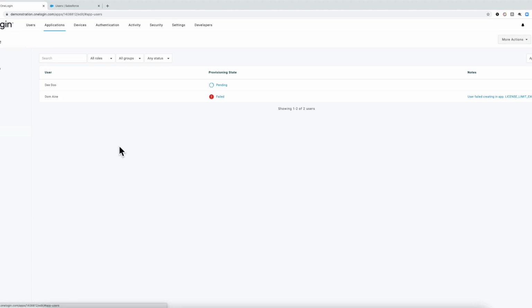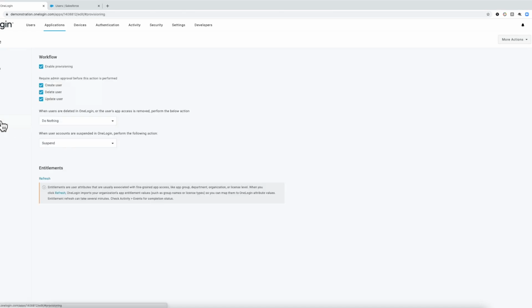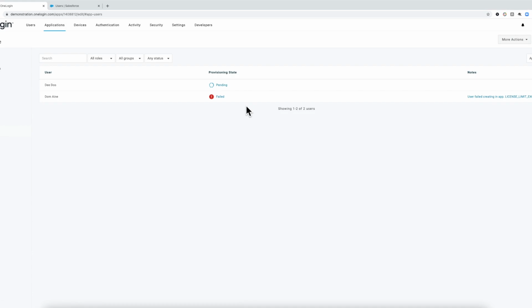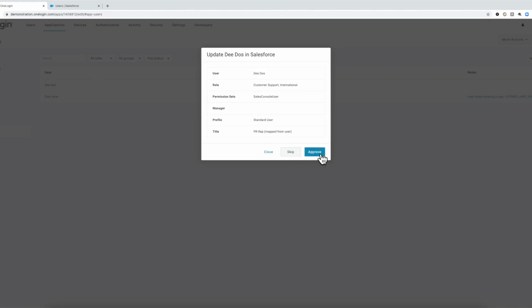Well, what do we have enabled? We have that approval process enabled. So again, this is an update. Updates are requiring admin approval, right? Here's that provisioning tab, an update. It is requiring admin approval. So it detected the change, but it hasn't sent it through until we approve it. So we see it as pending over here. Let's click approve.